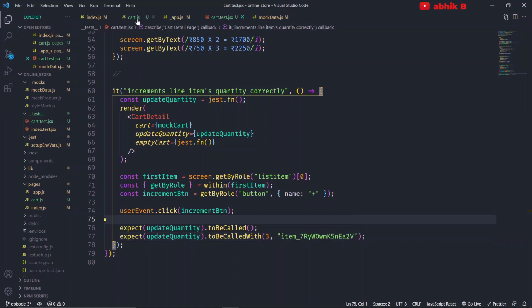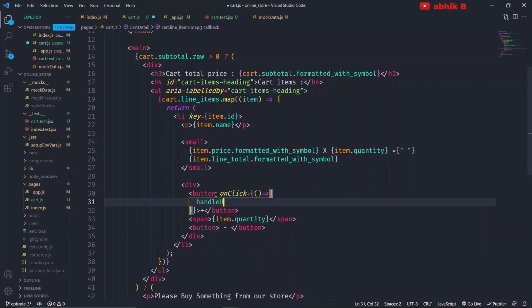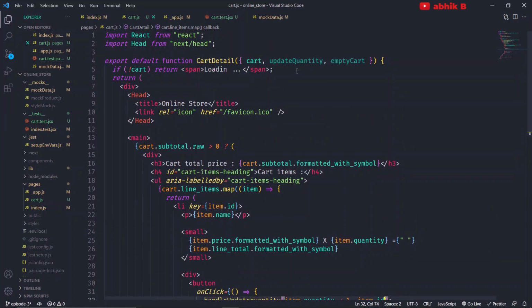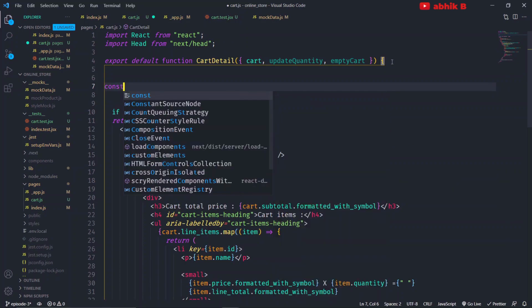That's it. Now our tests will fail, we know that. So let's write the code to make our tests pass. I will give an onClick event listener over here. Here I will call handleUpdateQuantity with the quantity, that is item.quantity plus 1. Whatever the item.quantity will be, we want to increment it by 1. Along with that, we pass the item's ID. Now we don't have a handleUpdateQuantity, we have updateQuantity. So I will create a function with the name of handleUpdateQuantity.